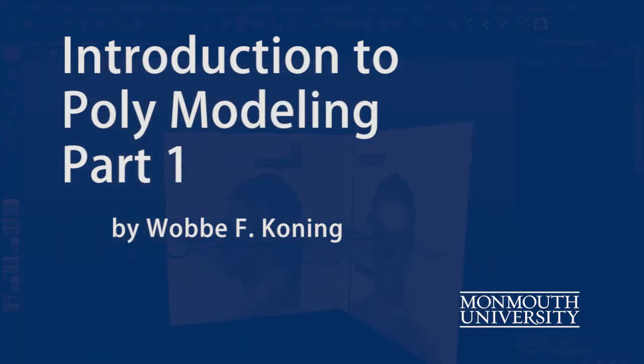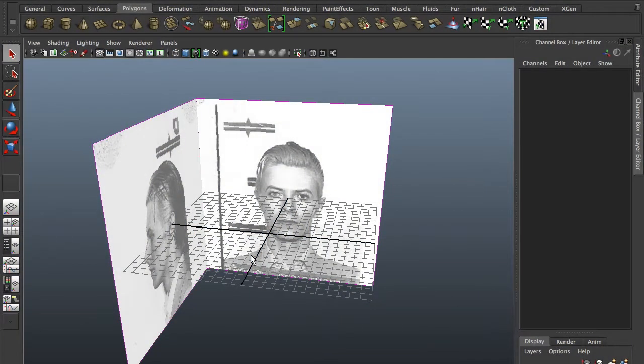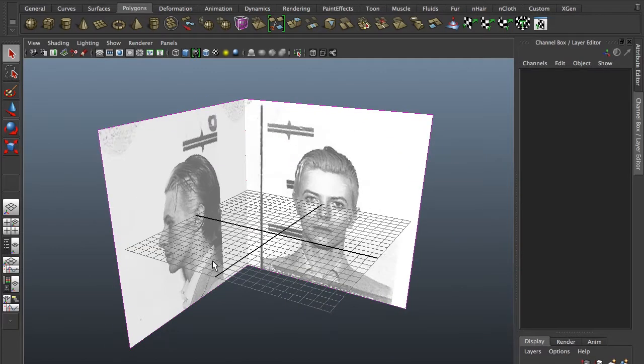Polymodeling. I will start by putting images in image planes. So these are two image planes with a head. I didn't design this head myself. This is a mugshot, and mugshots are great for modeling heads.